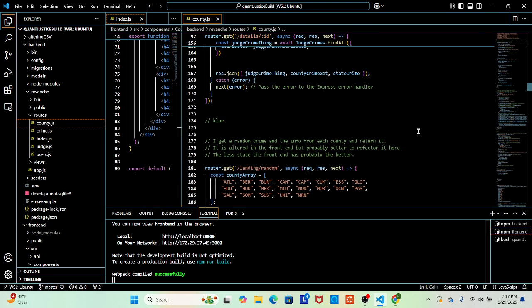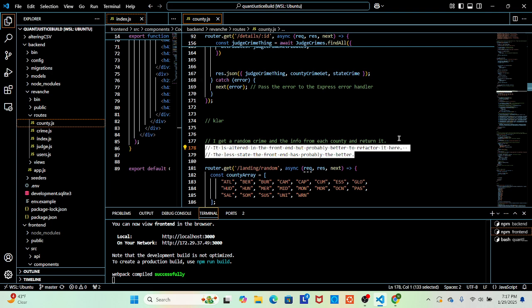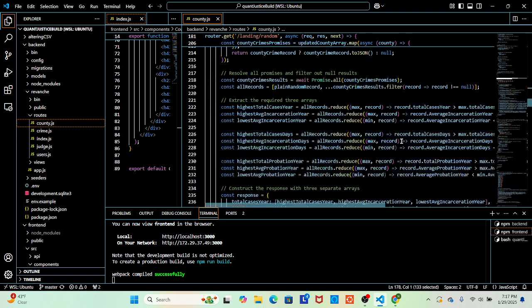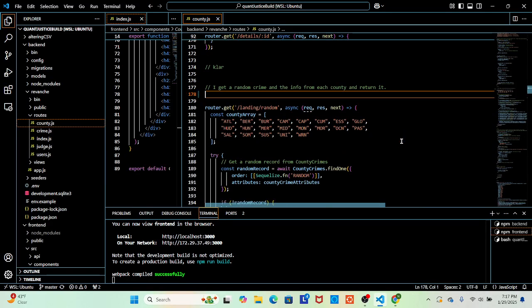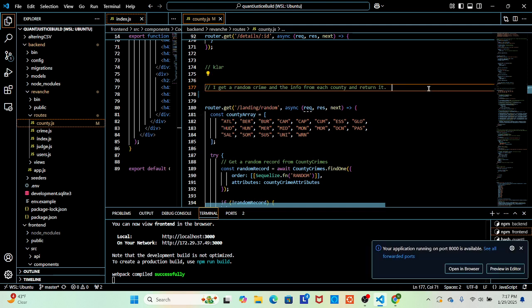If you catch yourself writing a comment like "it is altered in the front end, but probably better to refactor it here, the less state the front end has, probably the better," if you catch yourself writing one of these comments, just drop what you're doing and fix it.